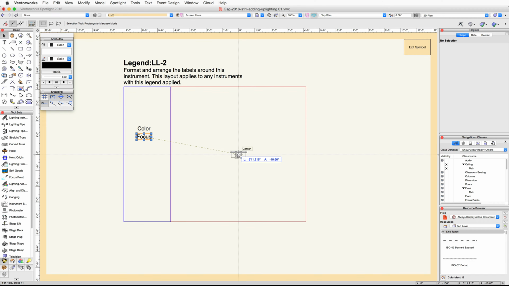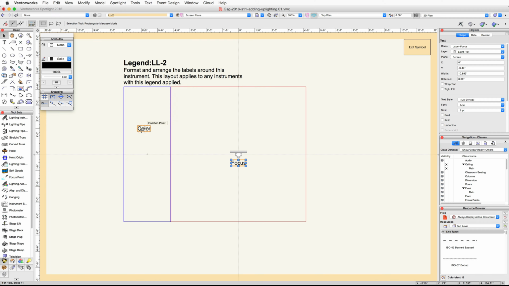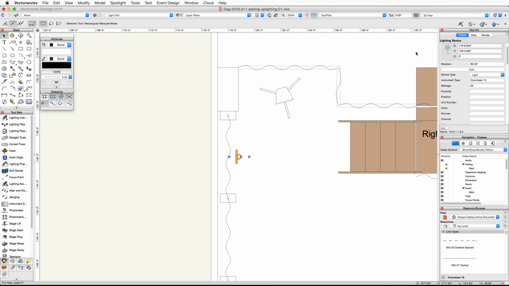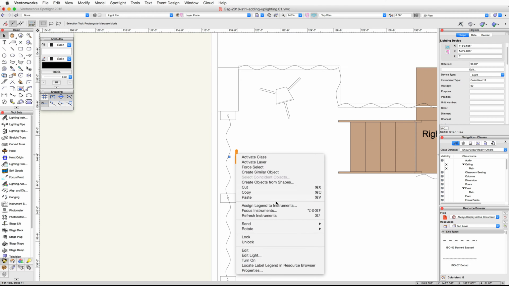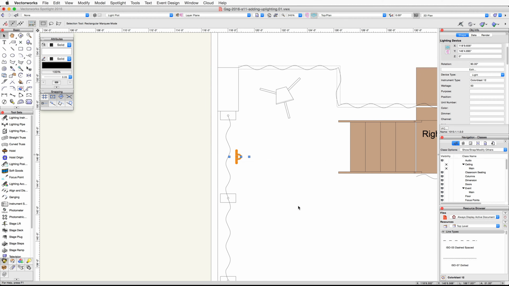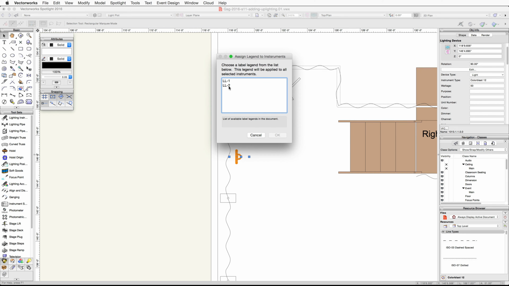Place the color and focus labels as shown. Click Exit symbol. Right-click on Windows or Control-click on Mac on the lighting device and choose Assign Legend to Instruments. Choose LL-2 and click OK.